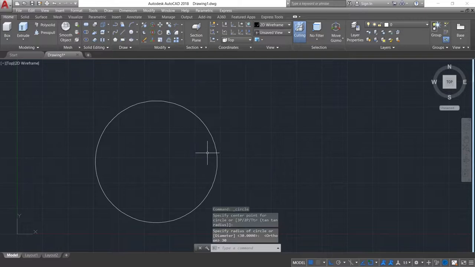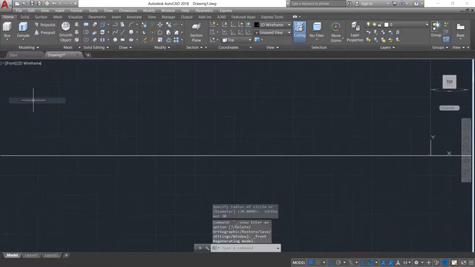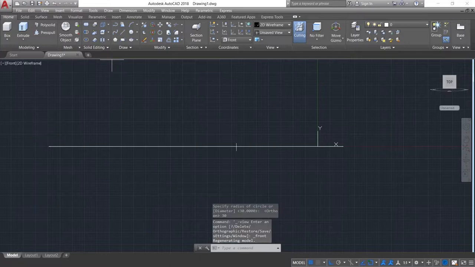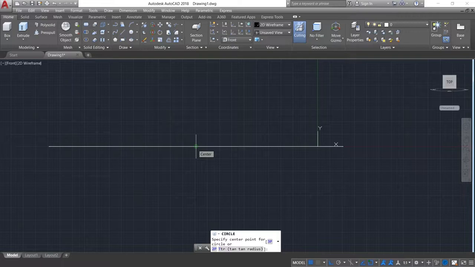Now shift the viewpoint from top to front to create the perforated holes of the cylinder. Now click on the circle command. Draw the circle from the center of the cylinder. I am going to draw the circle at the height of 4 mm and the circle of radius 2 mm.